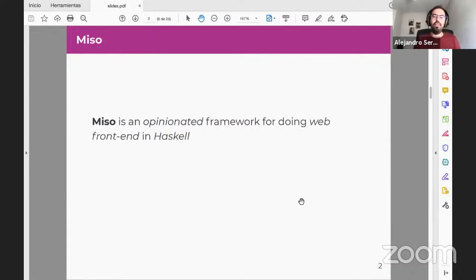Miso itself is an opinionated framework for doing web frontend in Haskell. And I think 3 things make this experience quite nice. You use Haskell, so you can use almost any library you love from Haskell. You're doing web frontend, so you're doing something recognizable to people doing modern web programming. And it's opinionated on how you structure your application, which takes some of the freedom, but also allows for an easier and nicer programming experience.